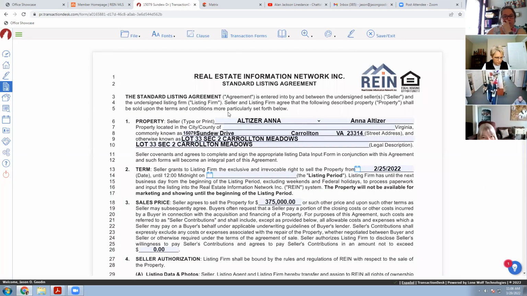And much like the standard purchase agreement, we start off by identifying the parties to the contract and the property description and or location. And so some of the items in the listing agreement will be duplicative of the purchase agreement. Some disclosures, for example.